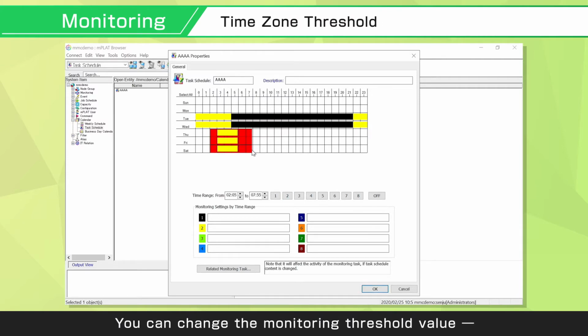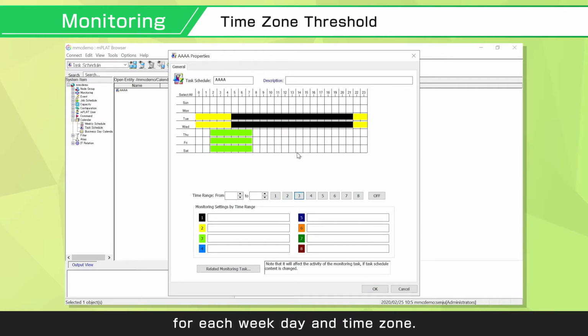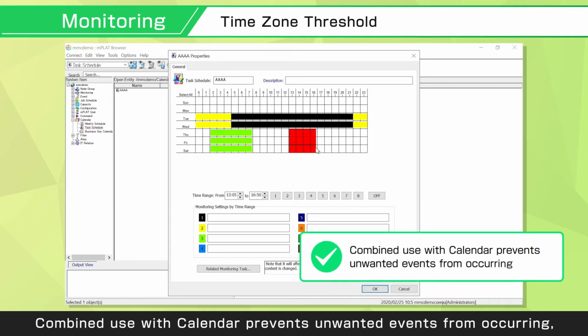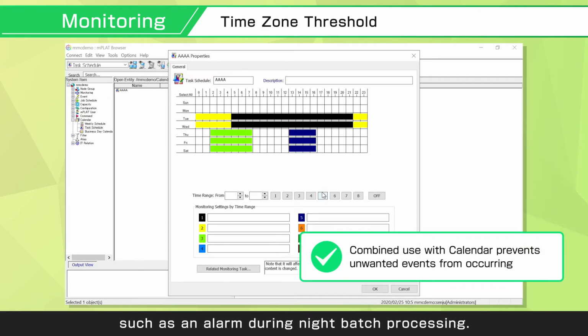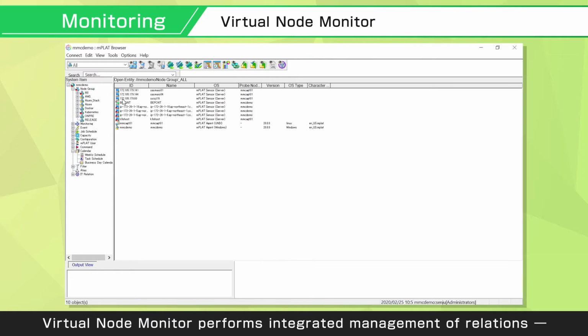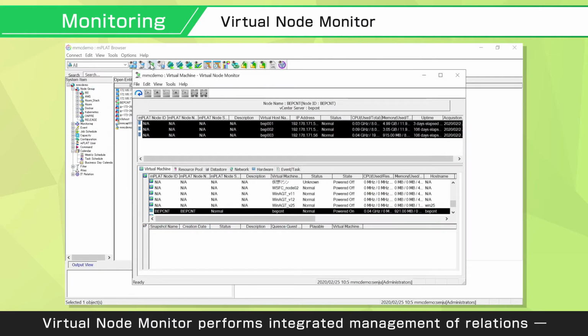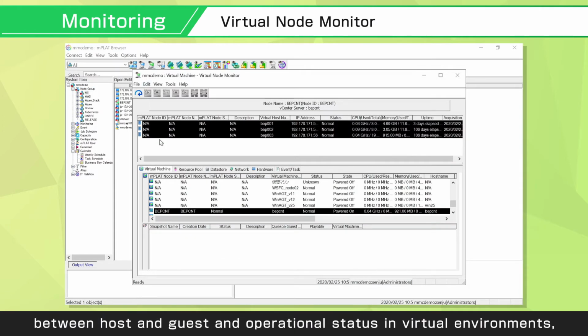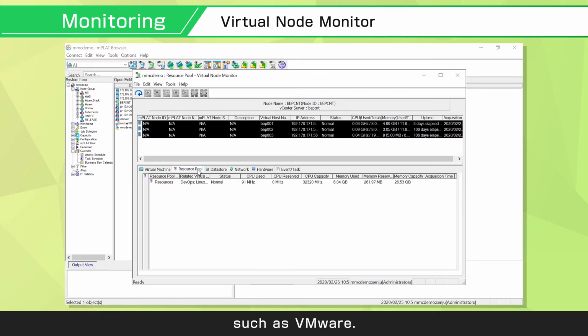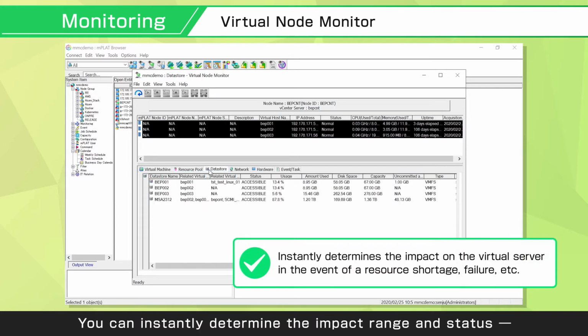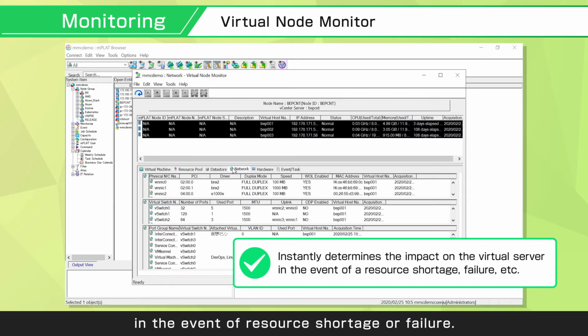You can change the monitoring threshold value for each weekday and time zone. Combined use with calendar prevents unwanted events from occurring, such as an alarm during night batch processing. Virtual Node Monitor performs integrated management of relations between host and guest and operational status in virtual environments, such as VMware. You can instantly determine the impact range and status in the event of resource shortage or failure.